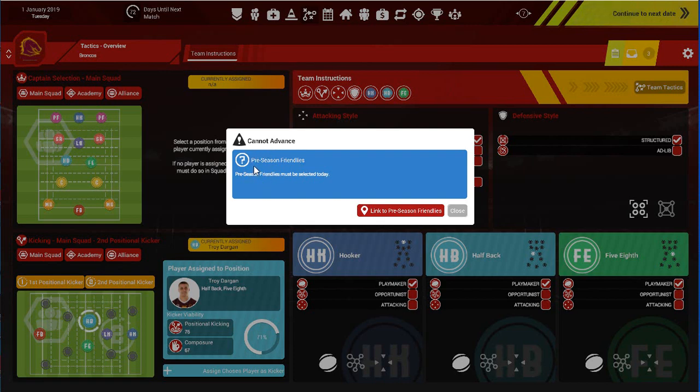Okay, cannot advance. Preseason friendlies must be selected today. Okay, so there's a lot of stuff going on, but at the same time, the game does a good job. You're not going to be able to skip over setting a captain or setting a kicker or setting your tactics, right? It's going to pop up something where you have to go through and manage it. That's a good thing, because there is a lot going on. If you could just miss something out, it could be an issue, but it obviously pops up when you've got to do something. So, link to preseason friendlies.